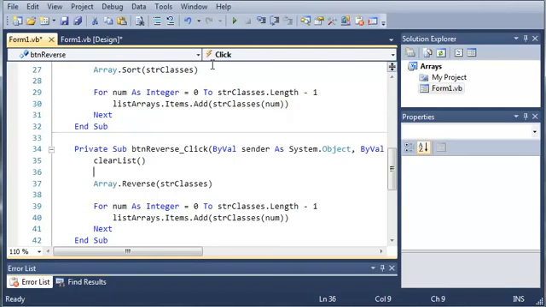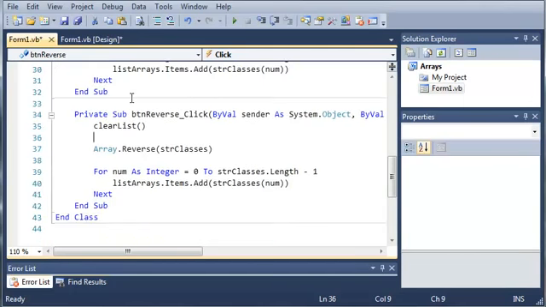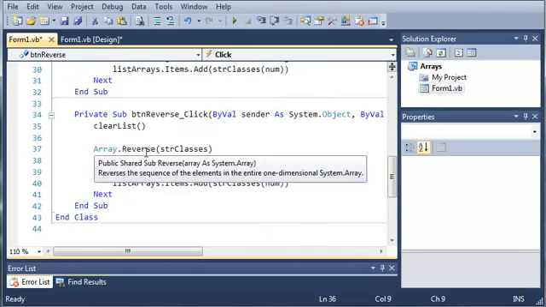Now one thing you have to keep in mind is that when you do this, if you click this button, it's going to sort the array and it's not going to go back to the way it used to be. And when this one reverses it, it's not going to go back to the way it used to be.